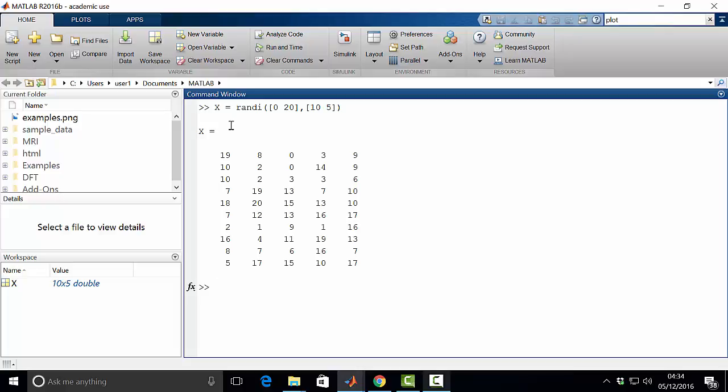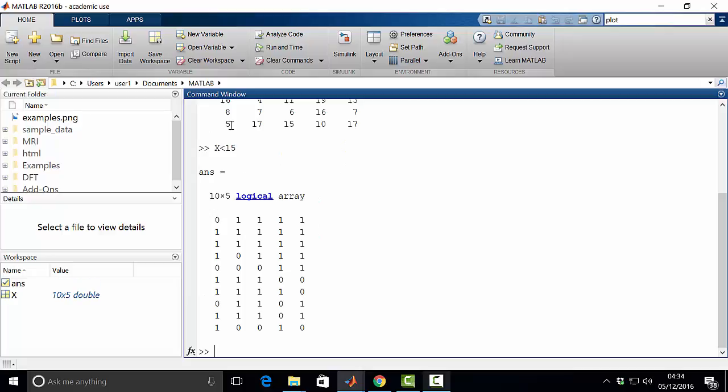I can use the less than operator to find which values in the array are less than 15. The result is a logical array. So this value here, for example, indicates that the value in the first row, first column was not less than 15. This one here indicates that the value in the first row, second column was less than 15.